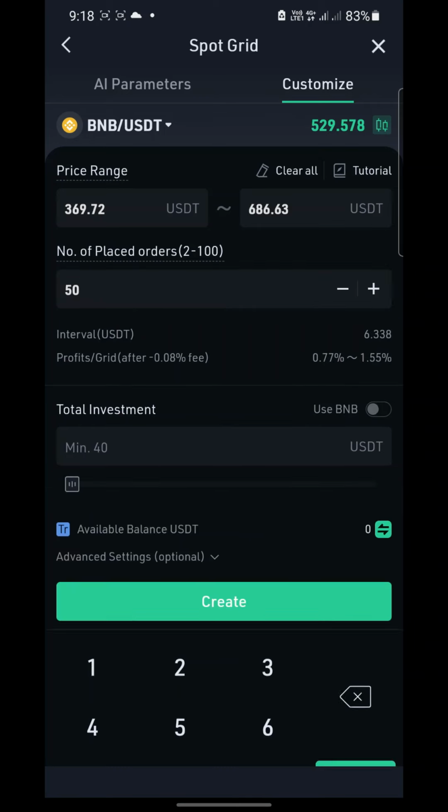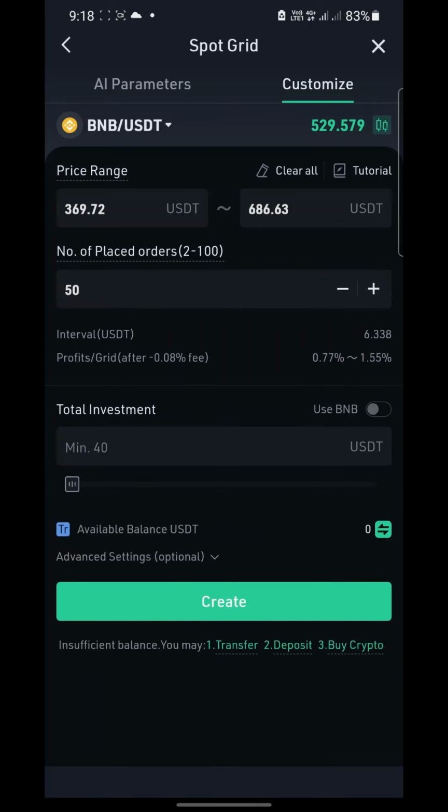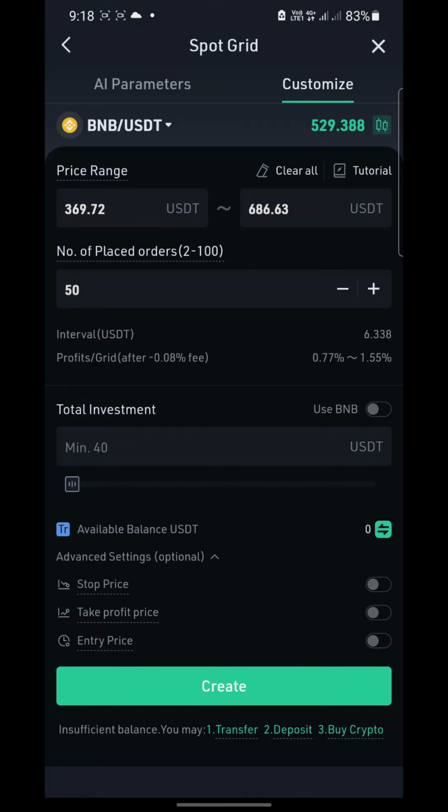The price range here indicates the range at which the bot will work. The bigger the range, the more flexible your bot is going to be, because it will be operating over a bigger price range, but the higher your minimum investment and the smaller your profit per grid, because your grid will be enlarged. Under advanced settings, you can actually specify the stop price, take profit, and entry price. So once you're done, just press create and you're good to go.